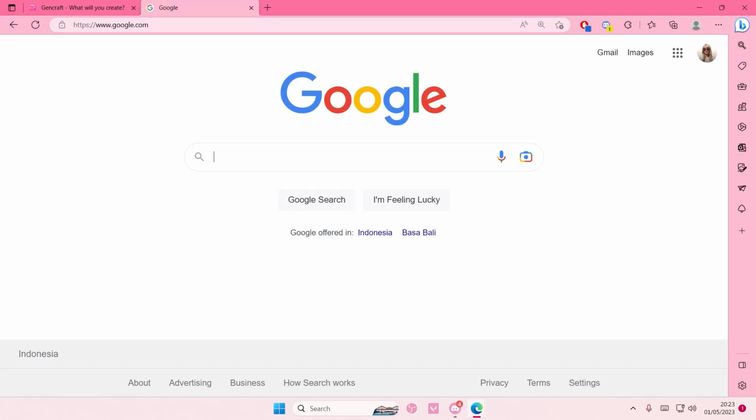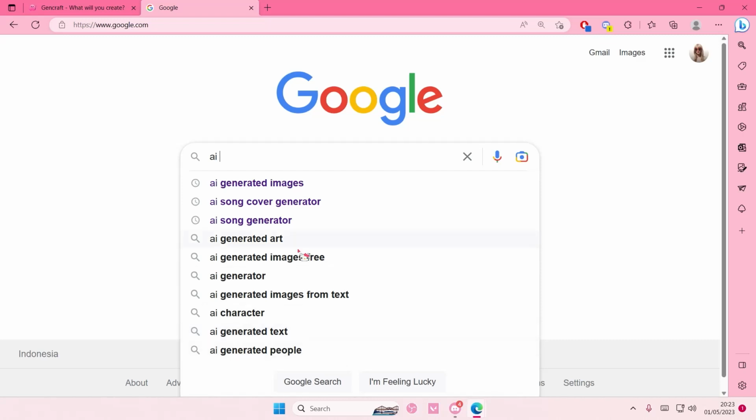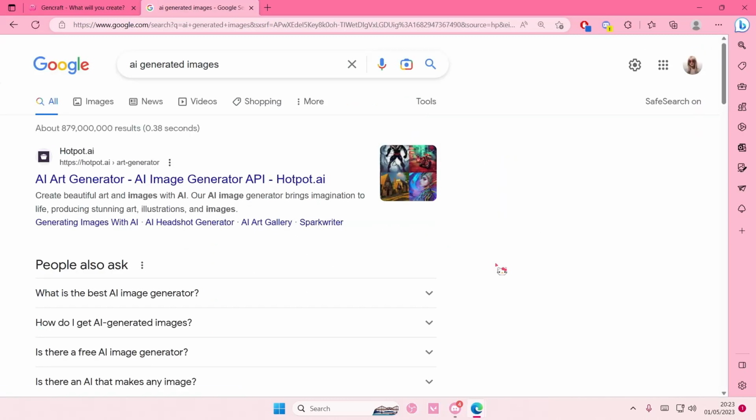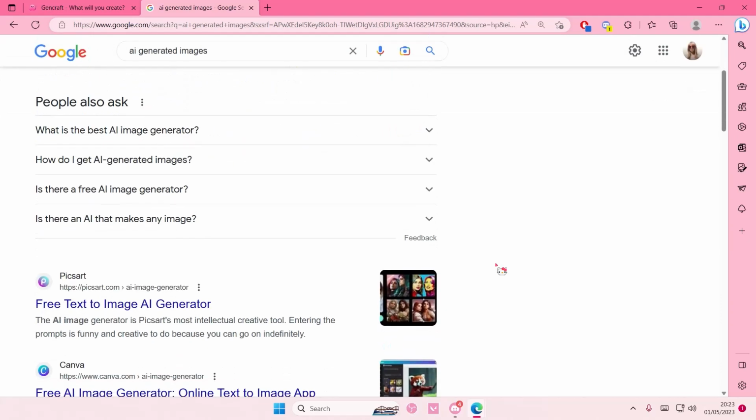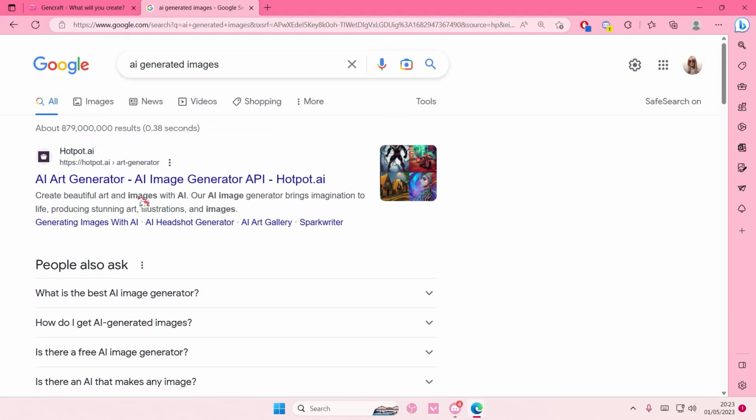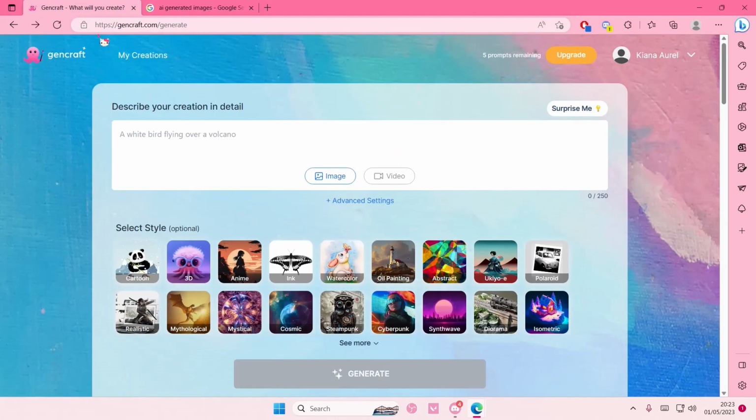In this video I'll be showing you guys how you can search up specific images on AI, like generate basically. So you can just go to Google and search AI generated images, and you can select any that you want. There's a lot to choose from. There's Pixar, Canva, Hotpot, but I'm just going to use Gencraft for this. You do need to upgrade it if you want to generate a lot of pictures.